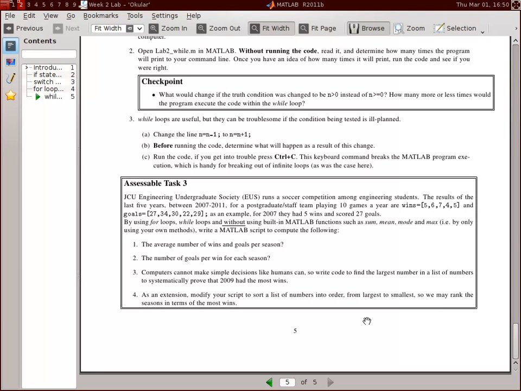Hi there. This screencast is to supplement the existing screencasts due to what the tutors have observed within the week 2 sessions. Specifically, I'm going to be touching on arrays and addressing. So here's Assessable Task 3 that we had running for Lab 2, and I'm going to be using these existing arrays, wins and goals, just to demonstrate a couple of things before I move on to the solution for these three from Assessable Task 3.